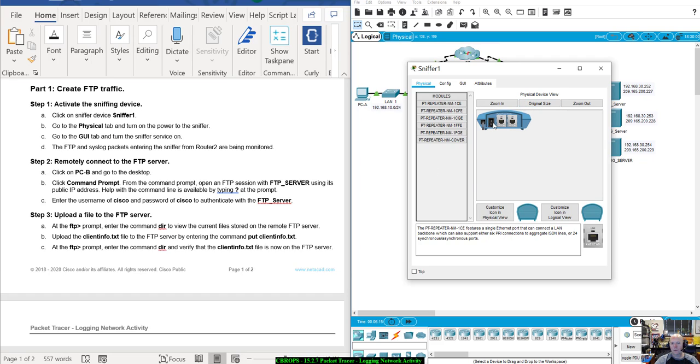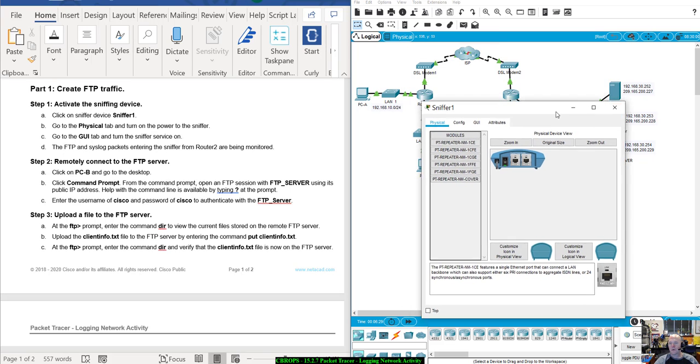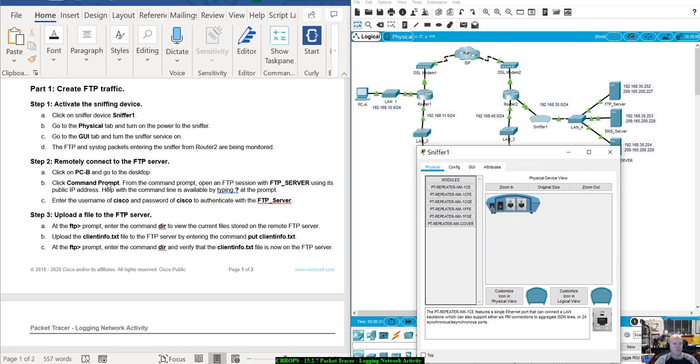Turn on the power, so actually click this on-off button, click that where it has the green light lit up. I hope you guys can see that. It's a little hard to see. The FTP and syslog packets entering the sniffer from router 2 are now monitored. So it's gathering FTP and syslog packets. It's sniffing them.